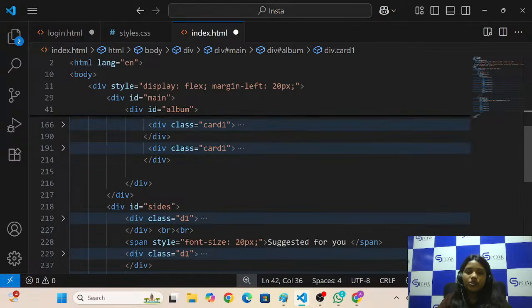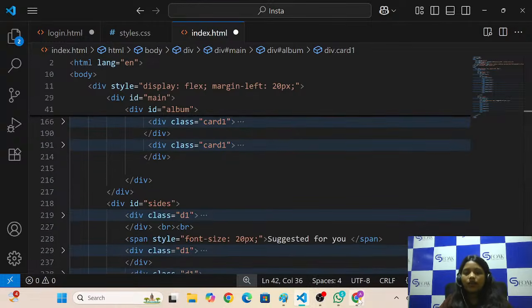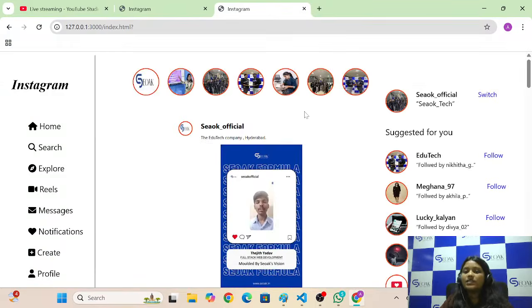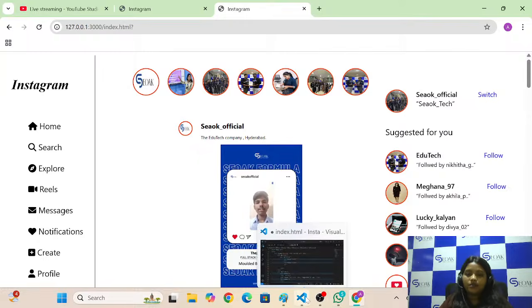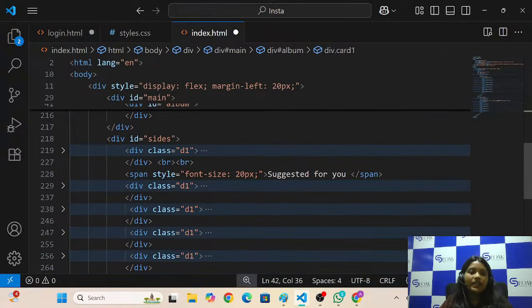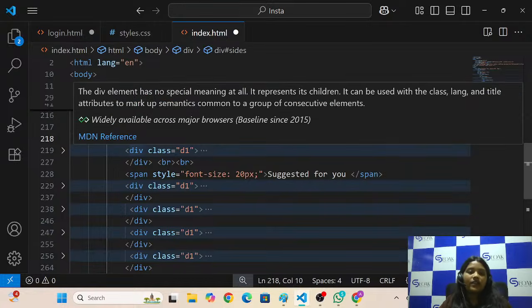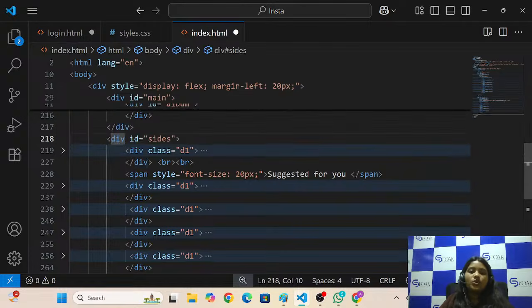So after completion of these cards, what do I need to do? After completion of these cards, I need to mention this content. So now, for that content, let me give the ID name as sites. I have to quote another div. So within the div, I have given the sites. Next, I have given the div class equals D1.